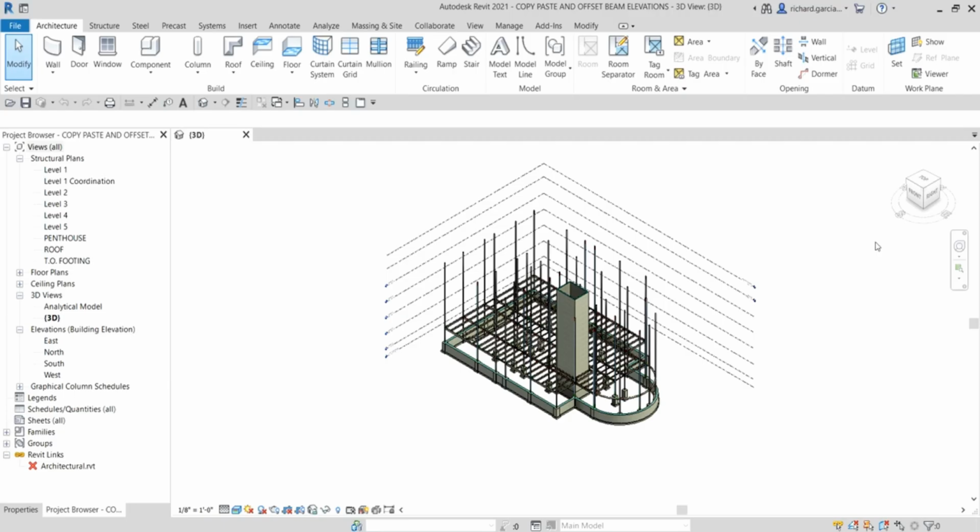And then after that, I'm going to teach you how to offset your framing or beams to accommodate, let's say, in this project, it is going to use a bar joist for the roof. So I'm going to teach you how to offset down our beam to accommodate the bar joist seat. Okay, so let's learn first how to copy and paste.